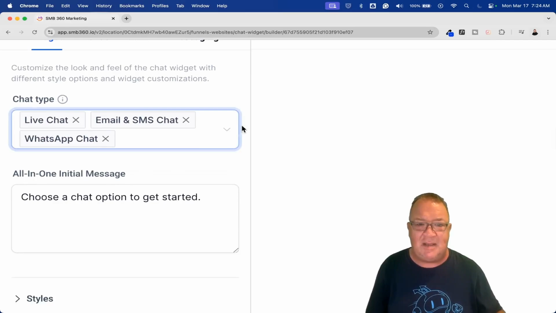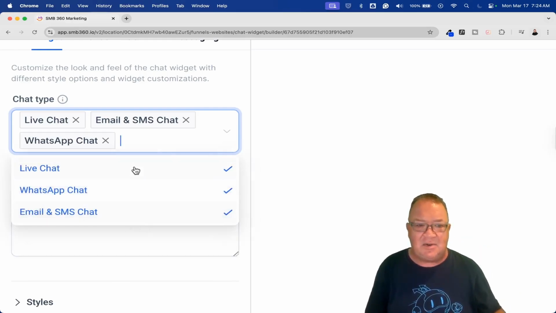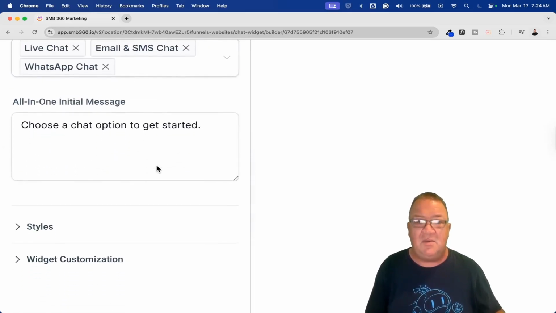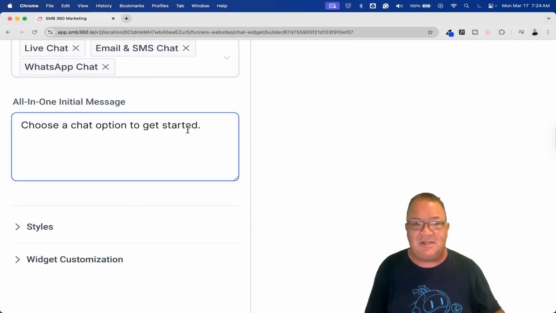This chat type now automatically defaults to all of the chat widgets if you have WhatsApp installed. If you don't have WhatsApp installed, then the WhatsApp chat widget will just be grayed out. But if you click on this, notice that these are all the chat possibilities that you could put in there. Now, the all-in-one initial message: choose a chat option to get started.